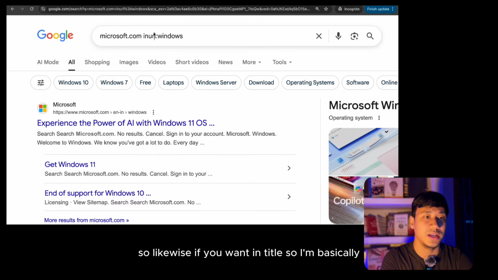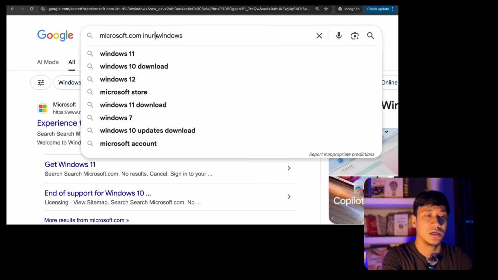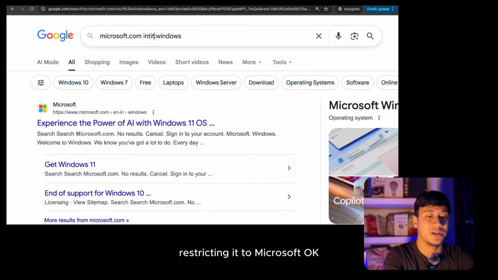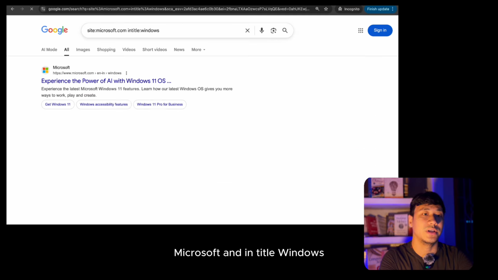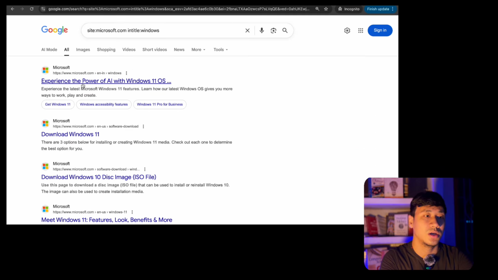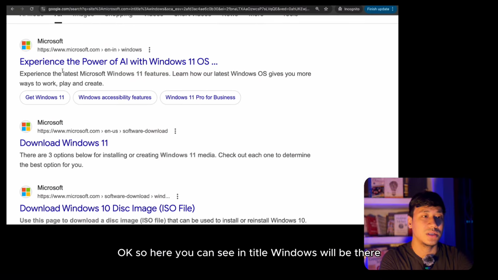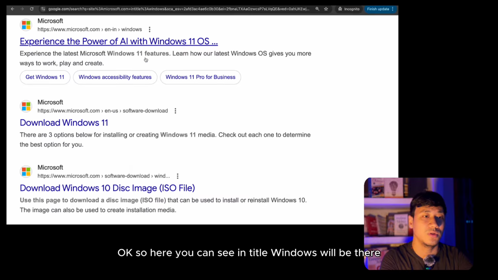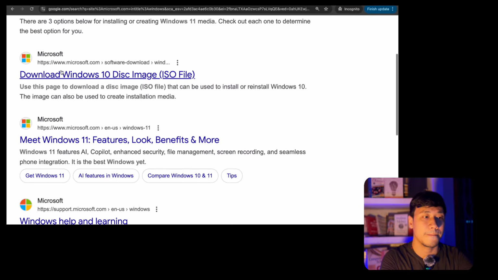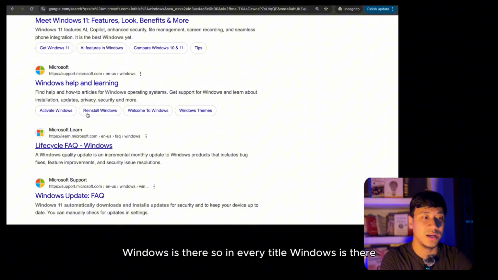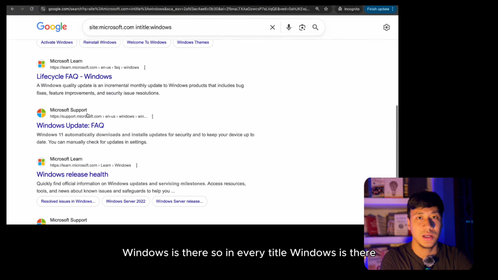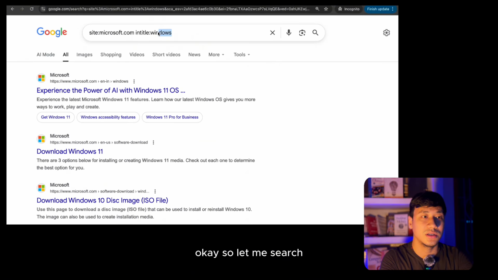Next, in title. Likewise, if you want in title, I'm basically restricting it to Microsoft. So let me type here site Microsoft and in title Windows. Here you can see in title Windows will be there. Windows is there, Windows is there. So in every title Windows is there.